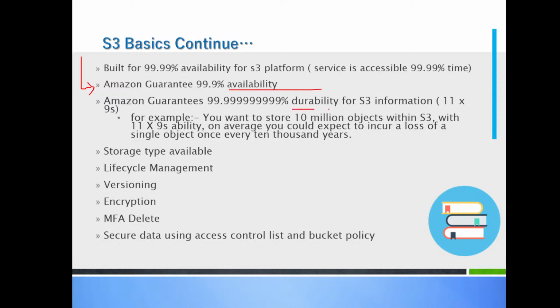Now what does durability mean? There's a very big difference between availability and durability, and people get confused between these two concepts. Amazon gives a guarantee about both availability and durability. So Tata cars, they are very durable as compared to a Maruti car. What does durability mean then?